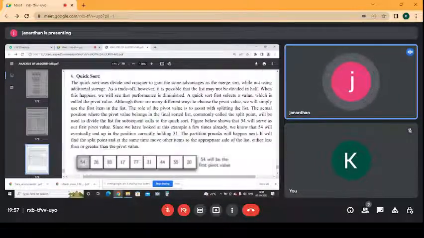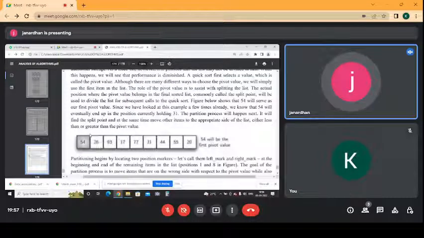Coming to the quick sort, first element. Generally, the first element is the pivot element. Next, select the element which is less than the pivot and which is greater than the pivot.